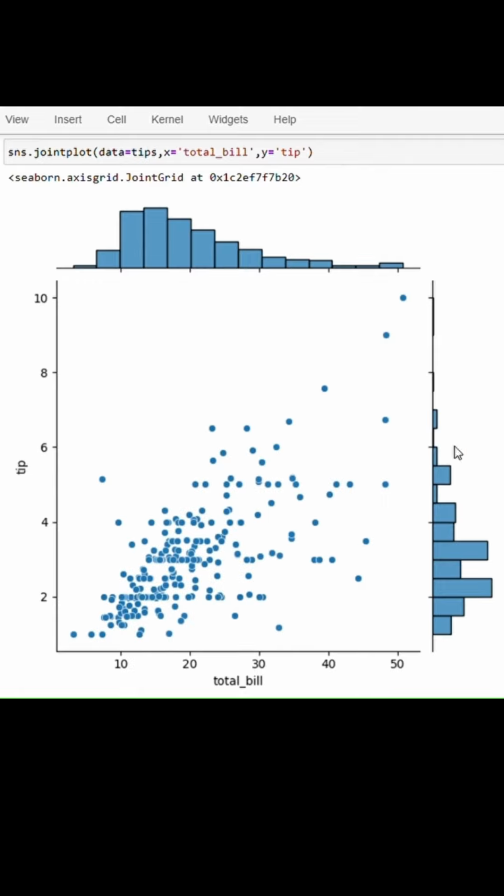And then we have a histogram for tip as well. We can look at the distribution of that data as well. Most of the tips were between $2 and $4, and there's very little tip in the higher amount. But here, most importantly, by using this scatter plot, we can see there is a rough relationship between total bill and tip. As the total bill goes up, the amount of tip goes up as well.